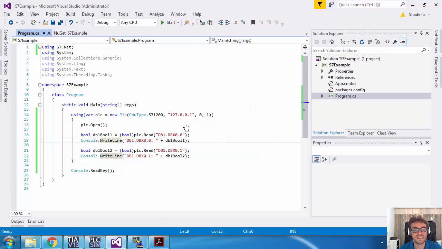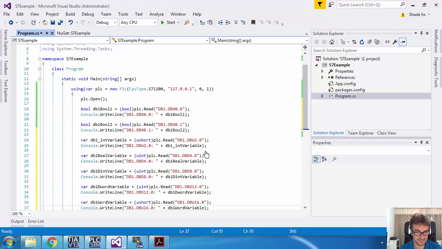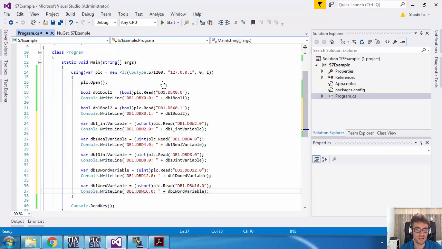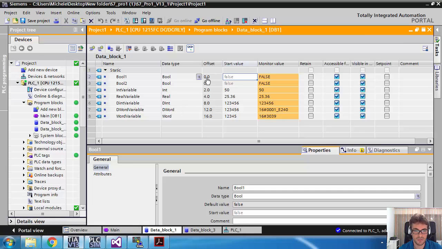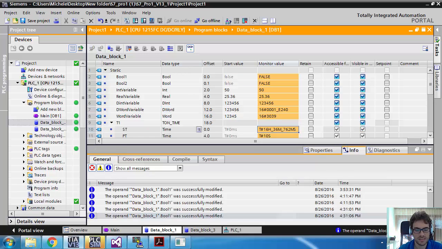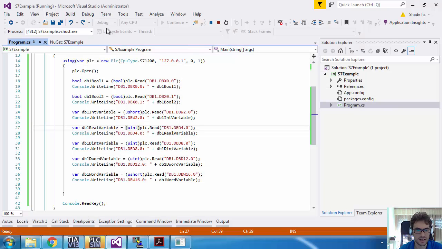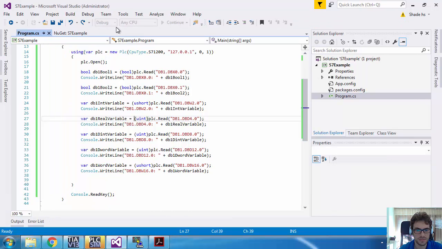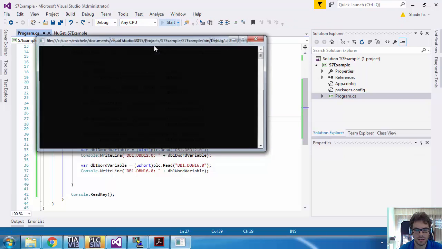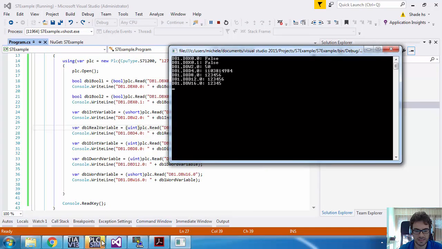So let's read the other values and I will copy and paste some code again. Now we are going to read various types of data: integer, real, double integer, double word and word. So let's go back to our program. Let's start the program and let's check the values.